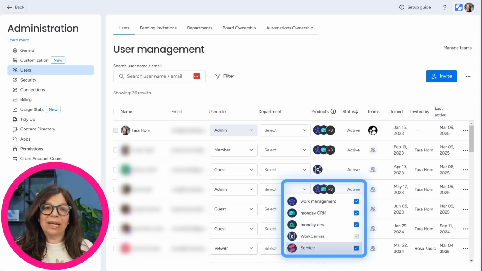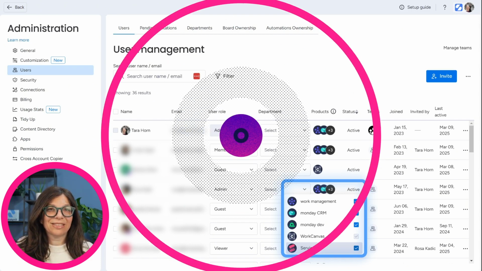Now, keep in mind, people that are members or admins on your account, when they have access to these products, you are paying for their seat. So you want to make sure that you're only giving the seats to people that you're paying for or that you want to pay for. You don't want to just give them all the products because you may not need them on those specific products. So if someone says they don't have access to the products, this is where you should go to the admin section and make sure that they have access.